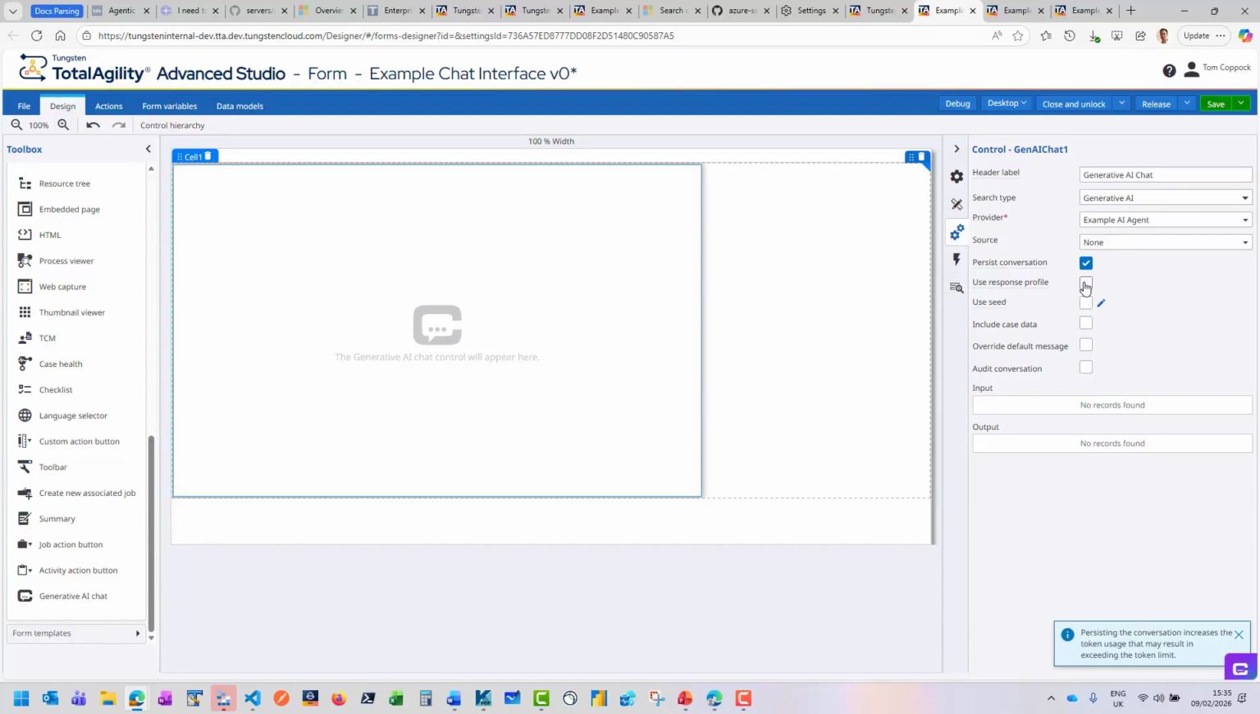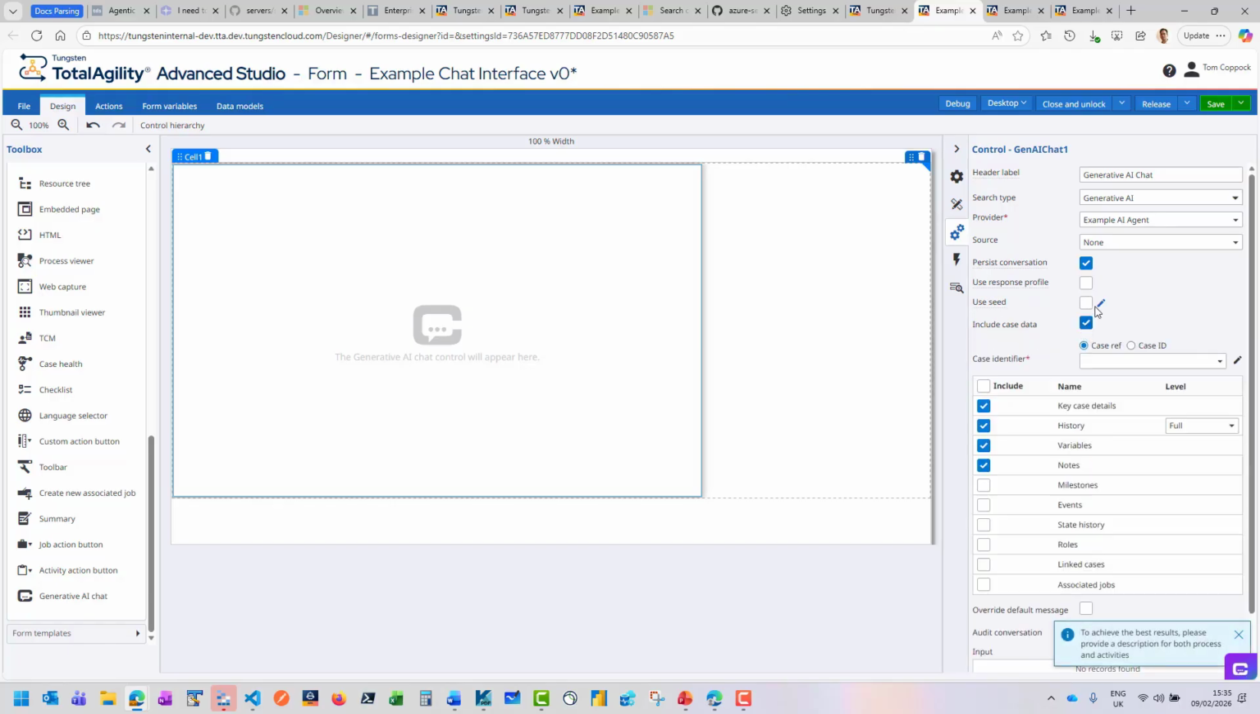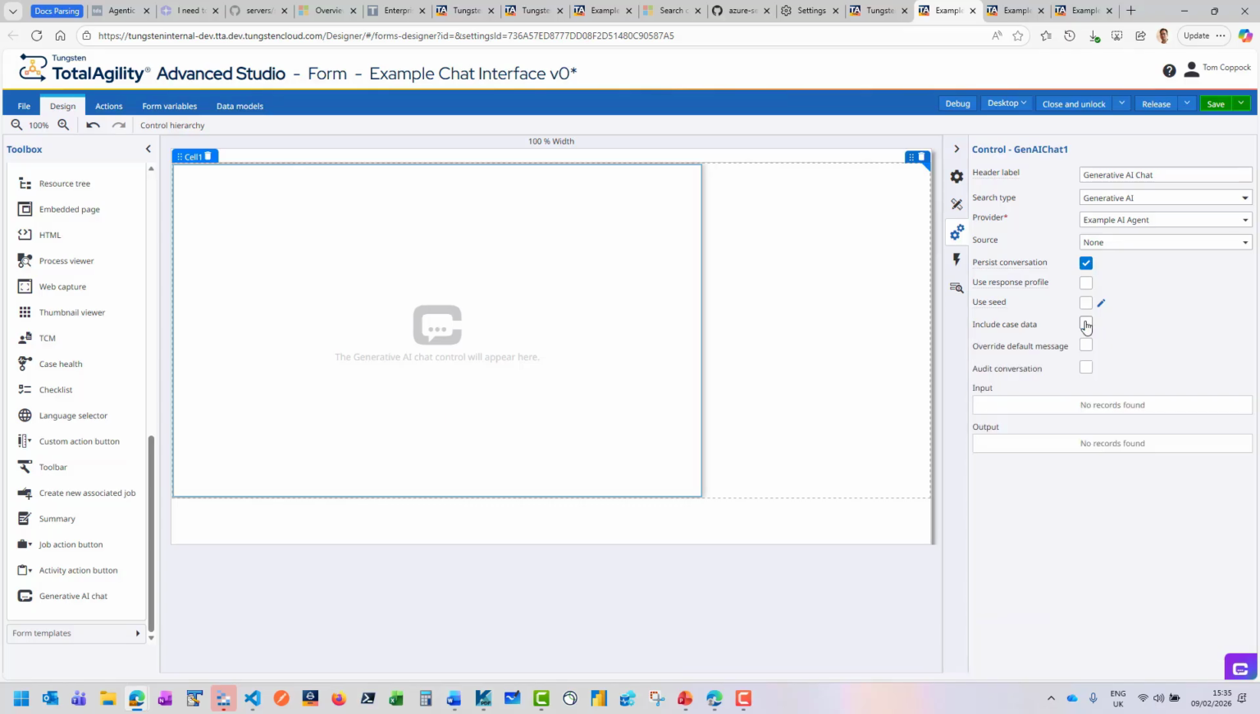I might want to set a specific response type profile. So this is just a variable that holds information about the tone of voice to use, the persona to adopt. I can set data like seeds, which gives more consistency over multiple responses. I can choose to include case data. So if this chat agent is happening as part of a case, I can include some of the case data there. So it's automatically got context of the current case. And I can enable auditing and so forth. And I can pass in custom data if I've got custom fields set up on that agent.